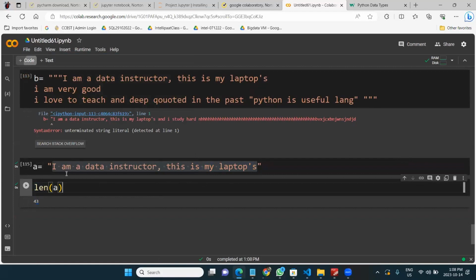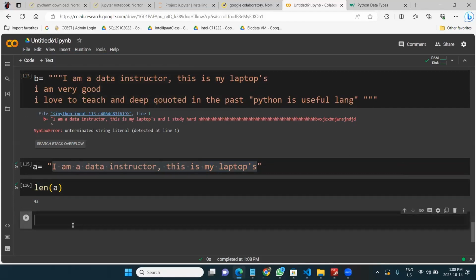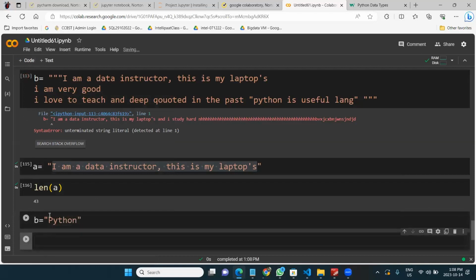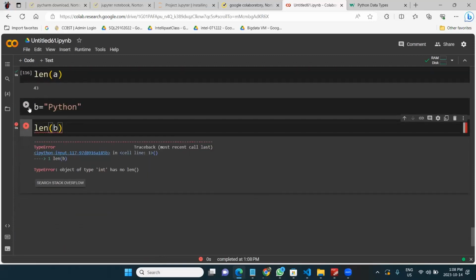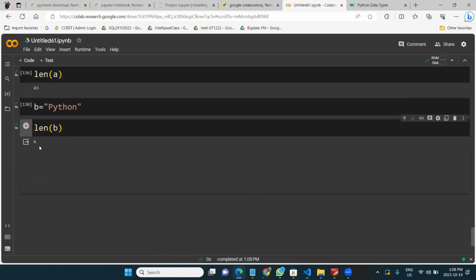If I want to count, suppose b is equal to, let's suppose, Python. Now b is equal to Python. If I want to calculate the number of characters in Python, length of b. Now length of b is 6.